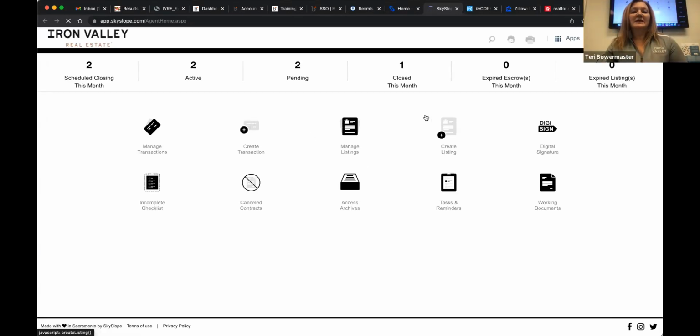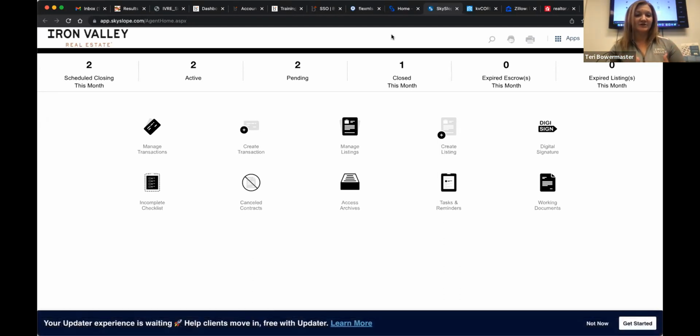Okay. Once you guys are on your SkySlope dashboard, you're going to see essentially two lines. You're going to see your transaction line, and then you're going to see your archives, your incompletes, things like that. Okay.